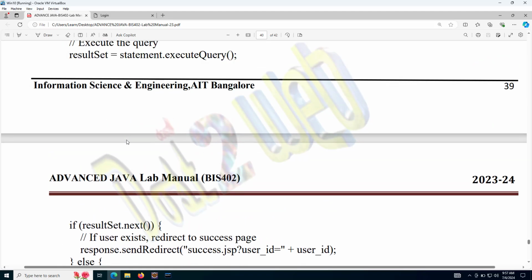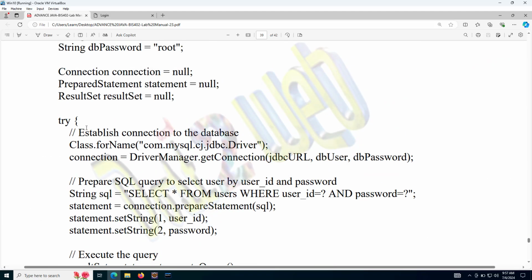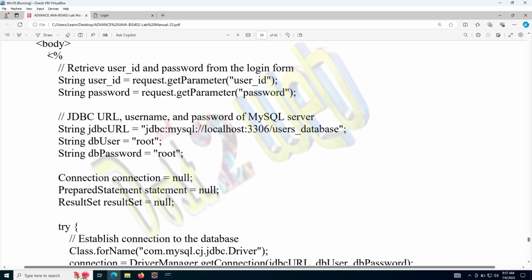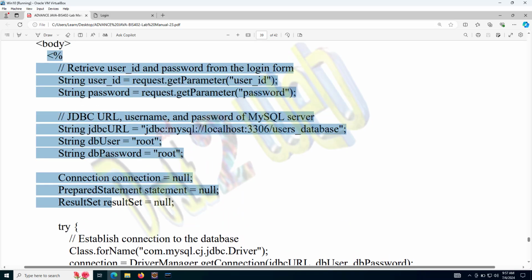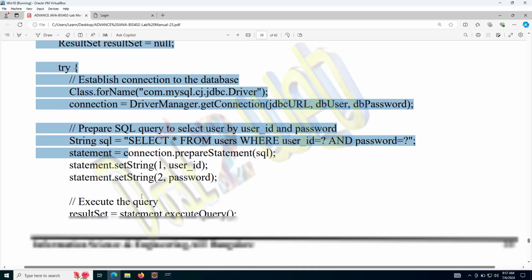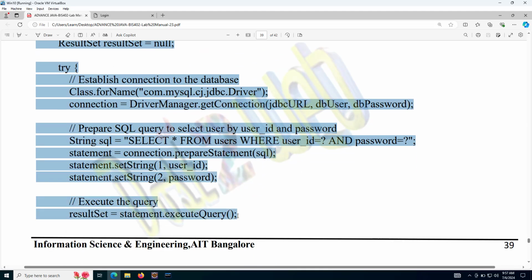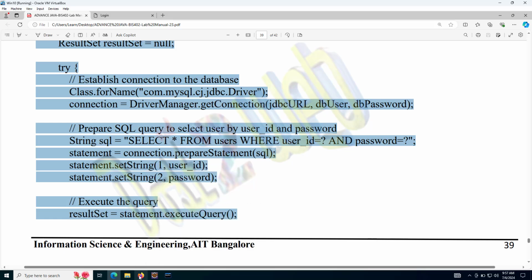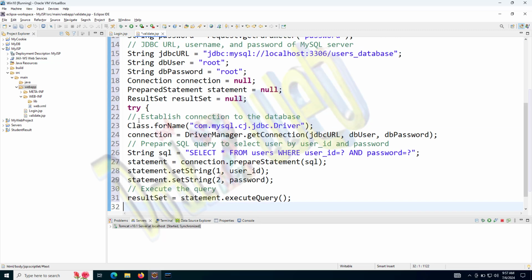So let me copy this. I'll copy from here, and it is inside the body tag. Remember guys, you have to type, don't copy. I'm copying to reduce the time, because on video it will take almost 1 hour to type and execute. So this is done.